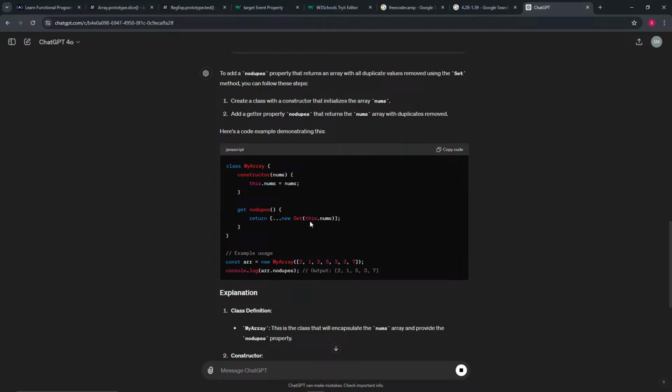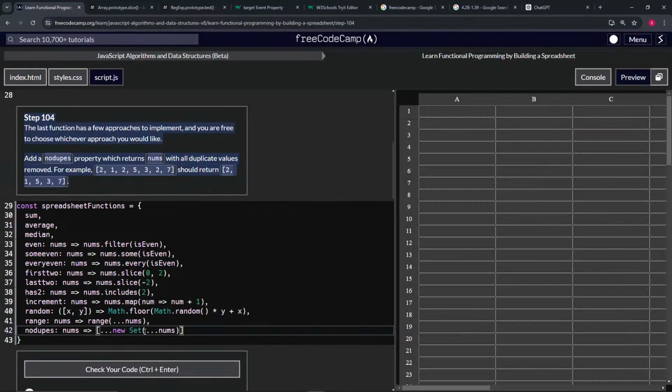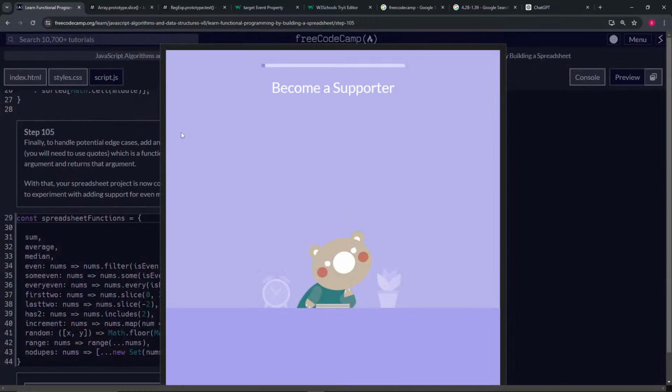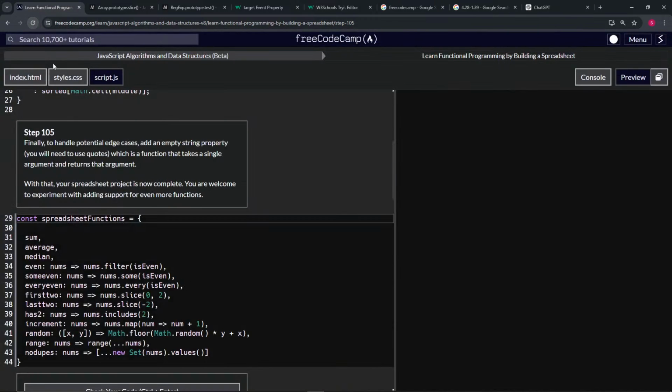Dot, dot, dot, new set. Let's just not put the dot, dot, dot nums. Okay, there we go. Awesome. All right, great. I knew it was something. Check it. Looks good and submit it. Oh, now we're on the last one.